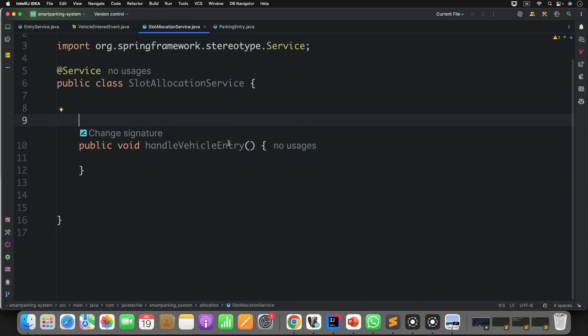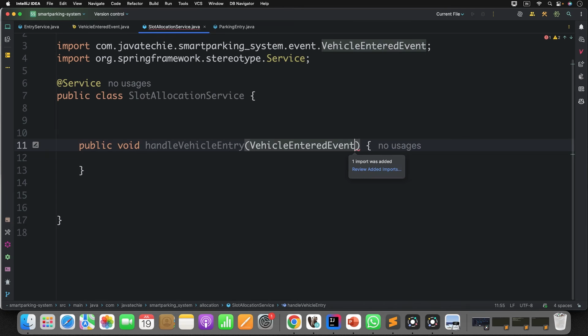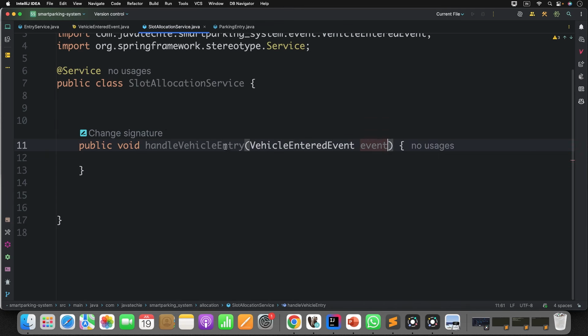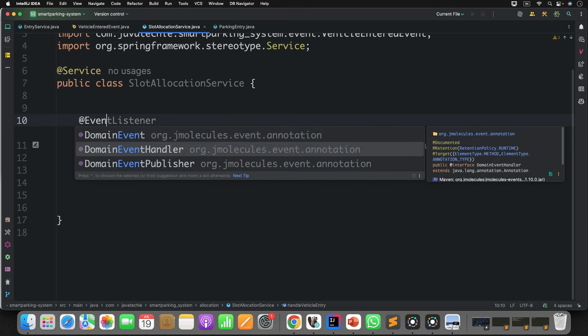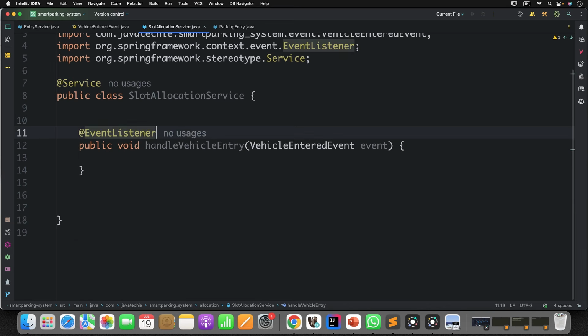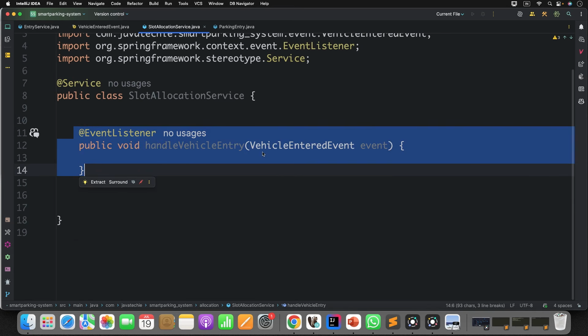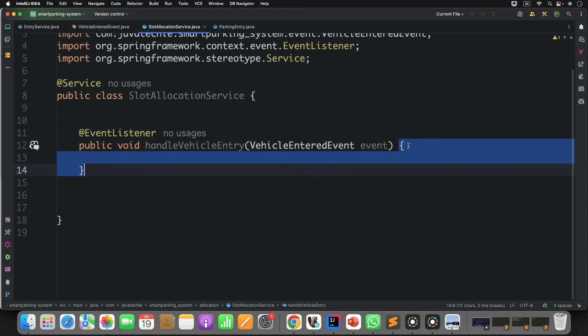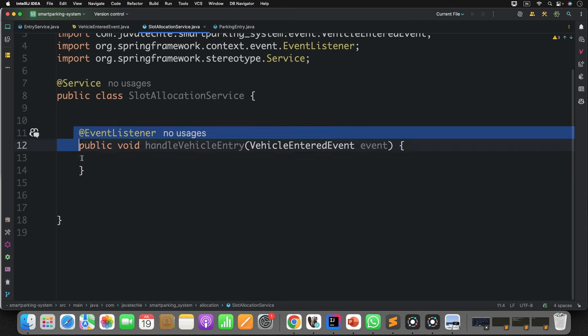Now what event should this method listen to? This one, the vehicle entered event, right? How can you mark this particular method as a consumer to listen to this event? You can simply annotate it with @EventListener. This way, this method will act as a consumer. Once this event is published, this method will auto-execute asynchronously.